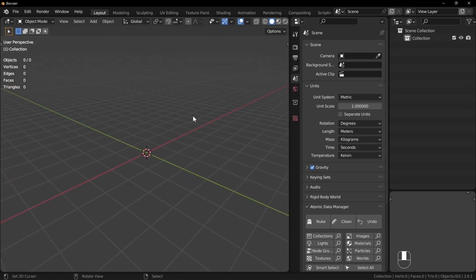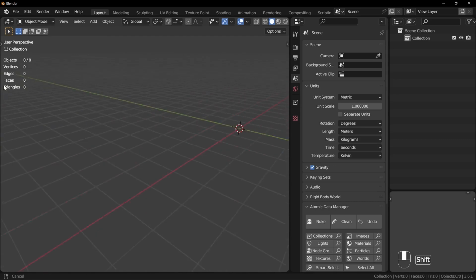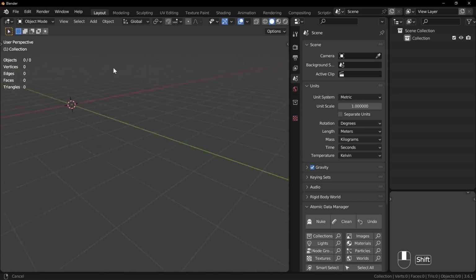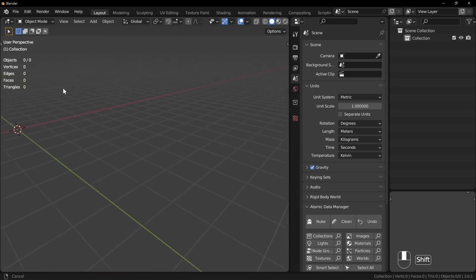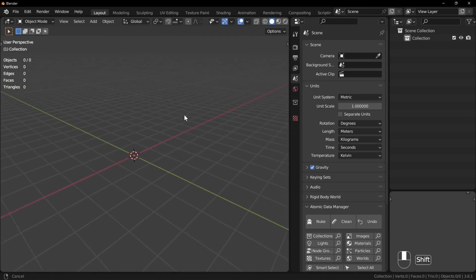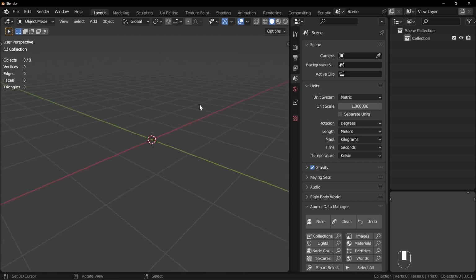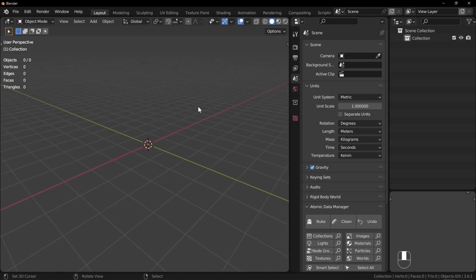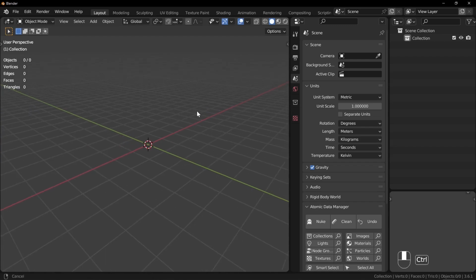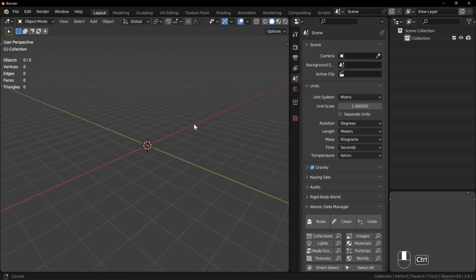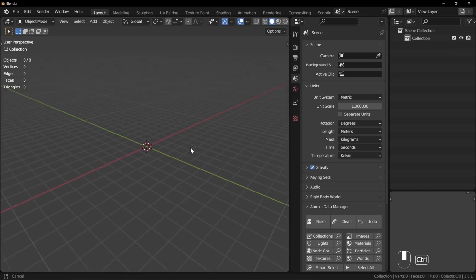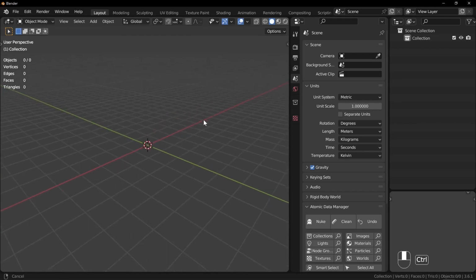Now, if I want to start panning the view and moving around, if I hold down Shift and then middle mouse click, now I can start to move my view around a little bit more, not just around one central point. If I want to zoom, I can also just scroll up or down. And to smooth zoom, if I hold down Control and now middle mouse click and move my mouse up and down, you can see that I'll have the ability to smoothly move like that.